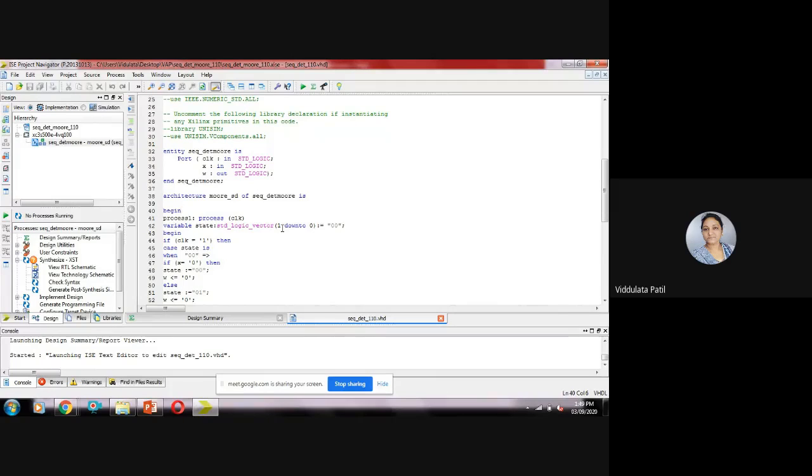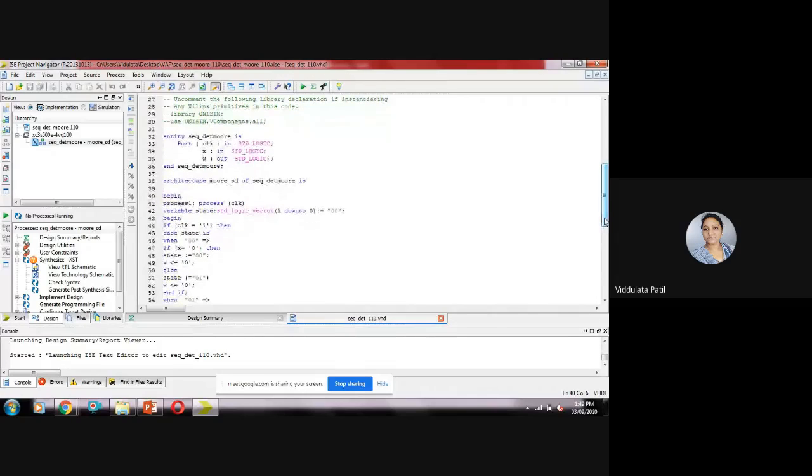Now, as we are going to detect a sequence of 110, and this is the Moore model, that means we will have four states. So we are going to consider A state as 00, B state as 01, C as 10, and D as 11. Okay, now we are going to write the program, whatever the statements in this process are.